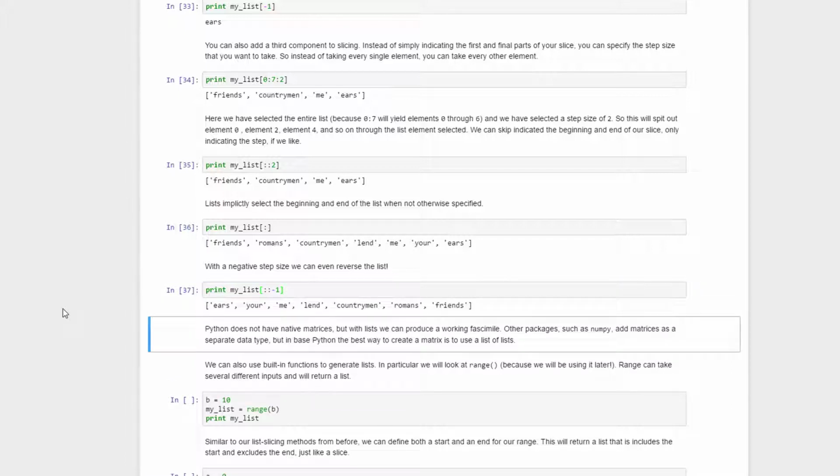All right. Python does not have native matrices, but with lists we can produce a working facsimile. Other packages such as NumPy add matrices as a separate data type, but in base Python the best way to create a matrix is to use a list of lists. In the future we'll talk about NumPy a little bit more, but here we just want to give you a gentle introduction to Python.